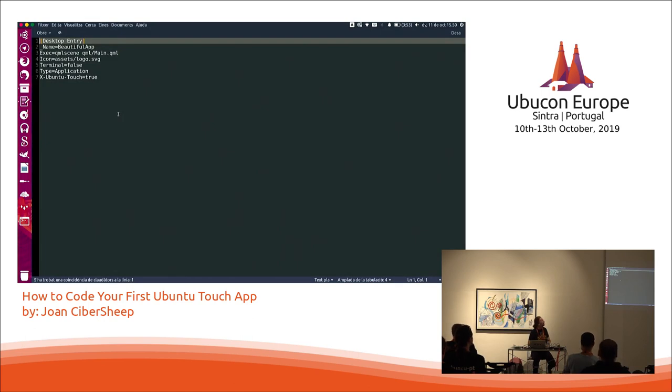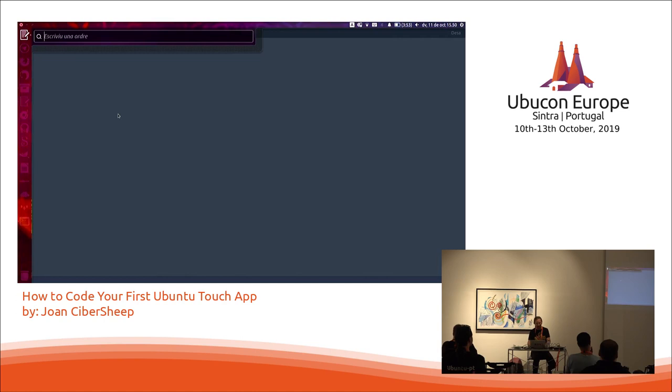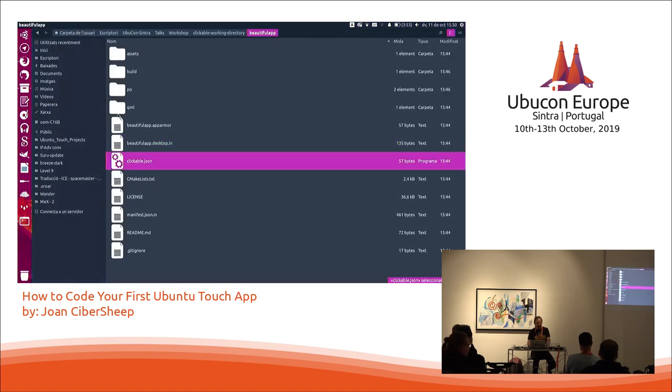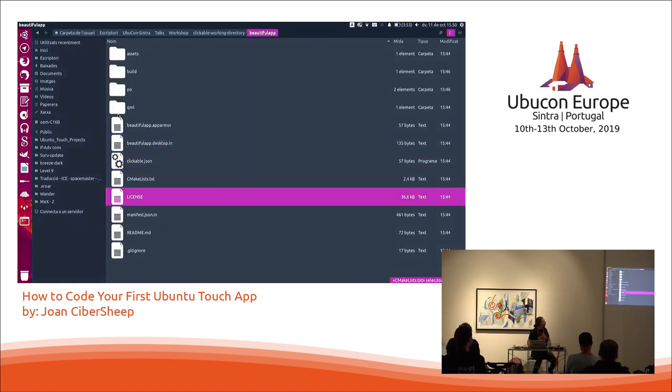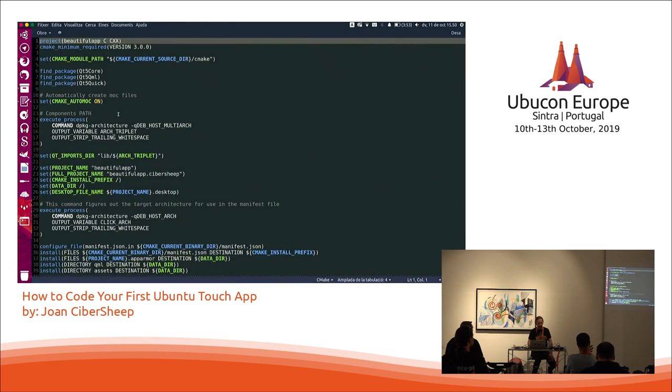The basic desktop file, that has a little hack for being able to edit. And you might know why, what we do with this. So everything works under CMake. Don't get scared.